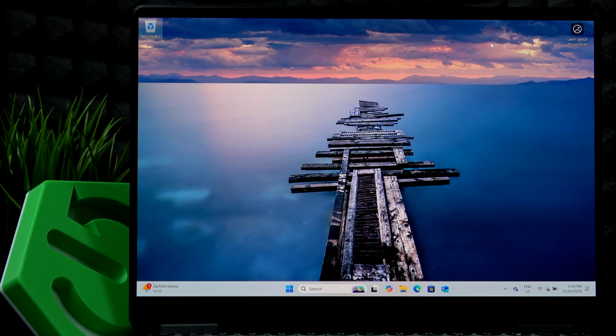Hello, in this video I'm going to show you how to update Windows on HP OMEN Transcend 14.